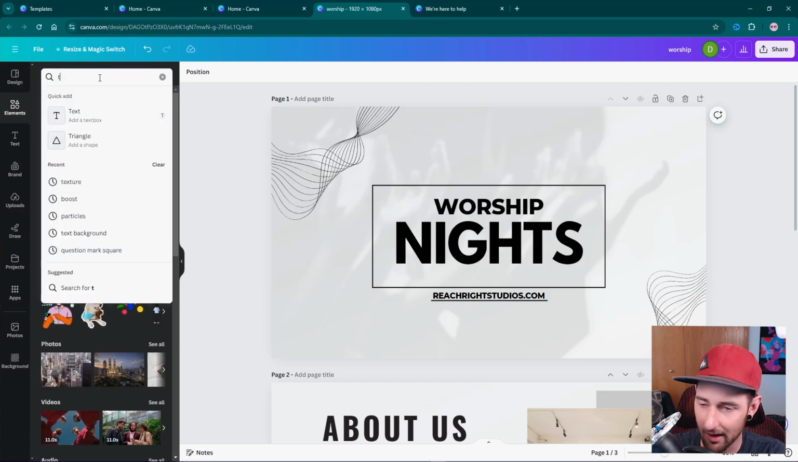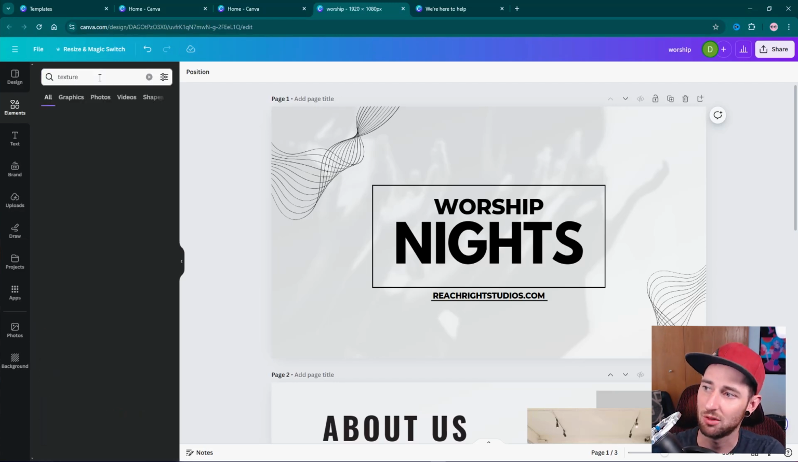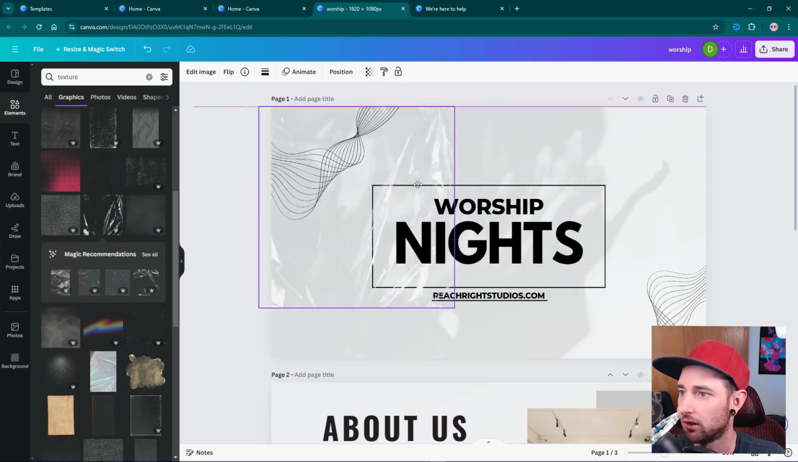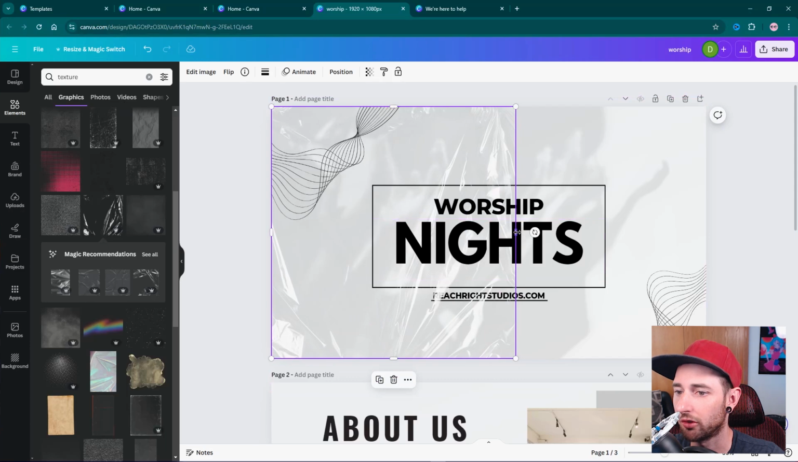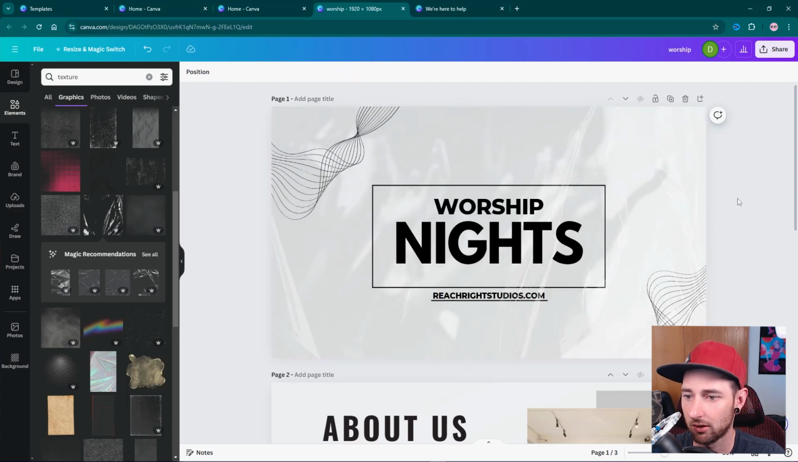Like let's say it's not even completely done and we just think it needs a little bit more texture. I'm searching for texture in elements. I can go to see all in graphics, and I can look through here. This plastic looking texture could actually work really well. So I'm going to add it on here. I'll make it full size, so it's the length of our image here. And I'm going to make it just a little bit more transparent. Something like that, right? There's just so much you can do in elements. So that's by far probably the longest part of the video right there.